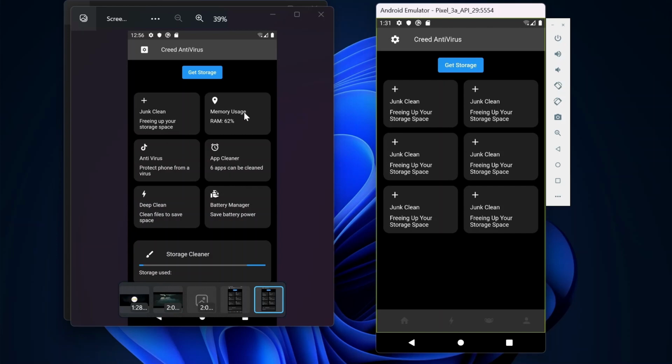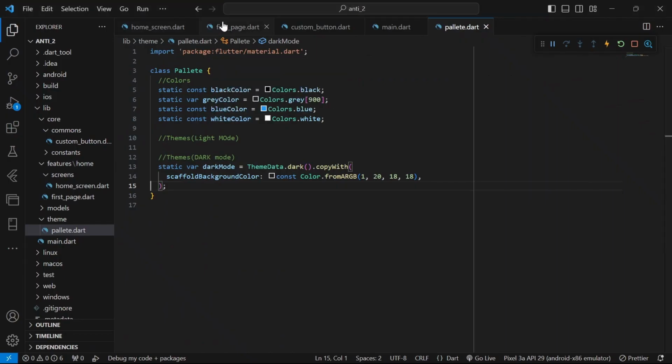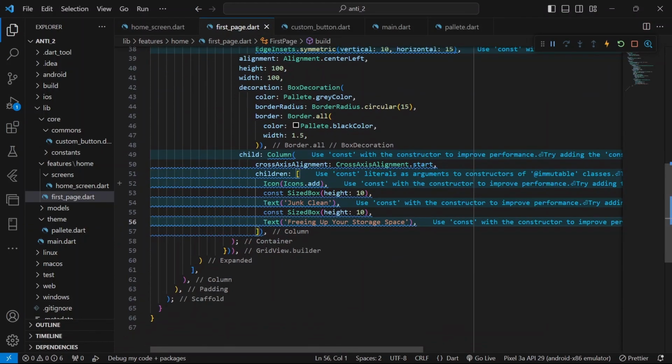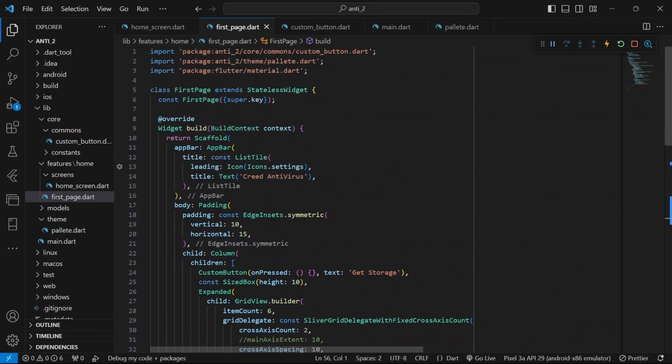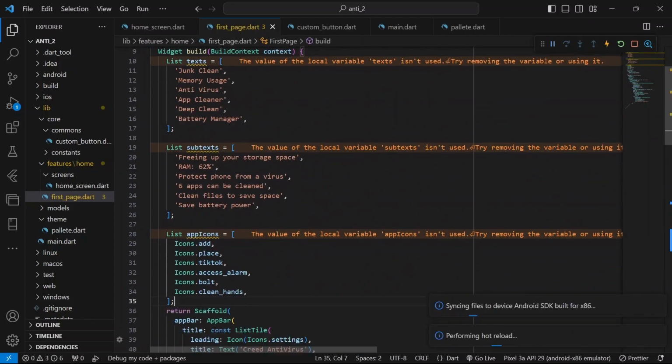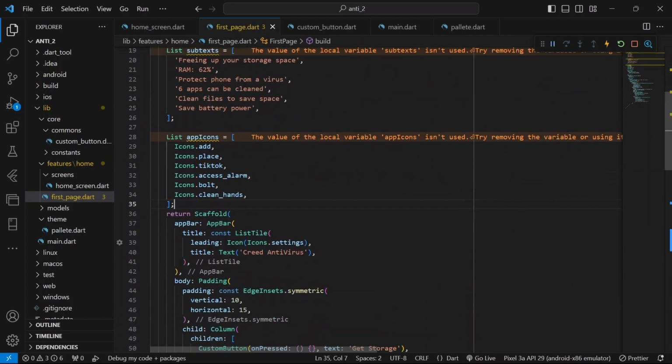Everything here is almost dynamic. In here we have memory usage, we have RAM, and so when we come back to our first page, there should be dynamic values around here, and that's very easy to fix. In here, I'll paste this right here. And don't worry, I'll be making everything available.